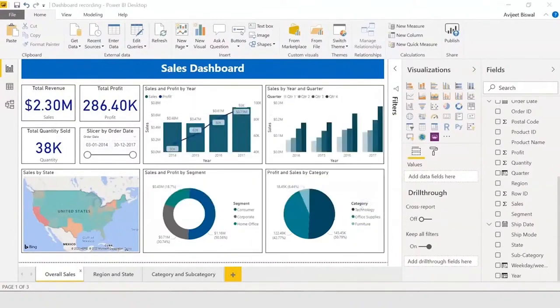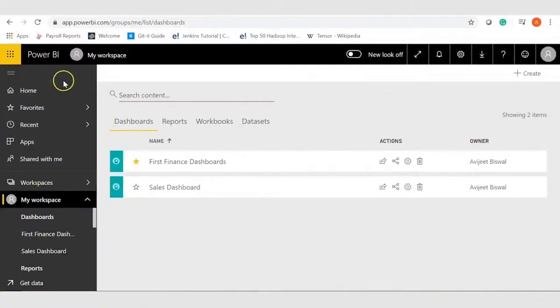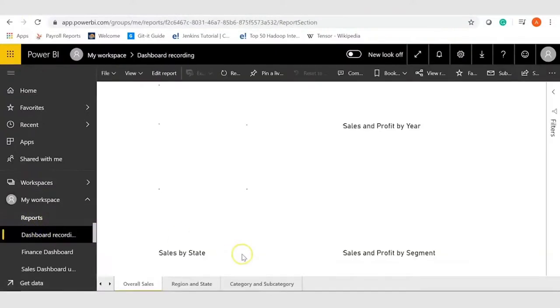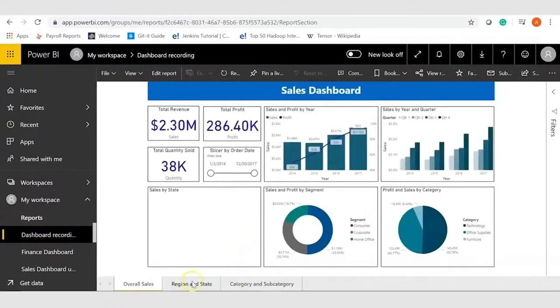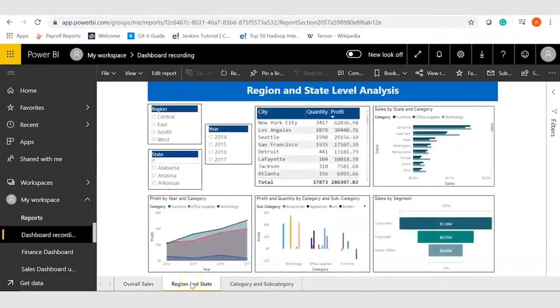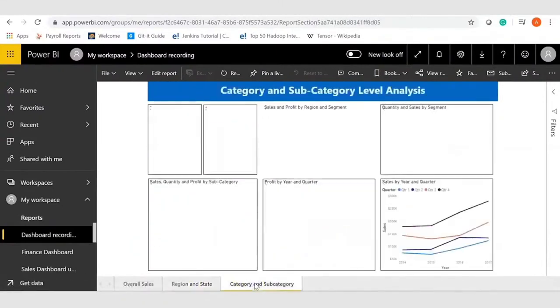I'll close it and let me move to my Power BI service. I'll refresh it for once. So under my workspace, you can see we have the dashboard report. So below you can see there are 3 tabs that we created. The first one is overall sales. The second one is sales by region. The third one is by category and subcategory.